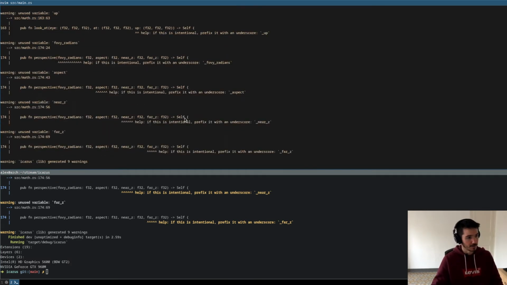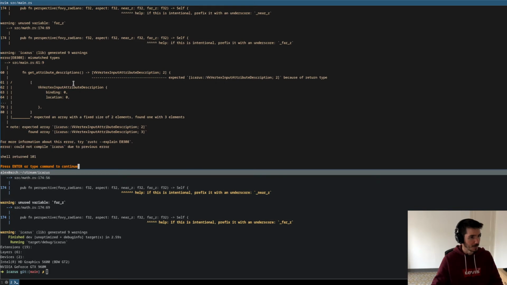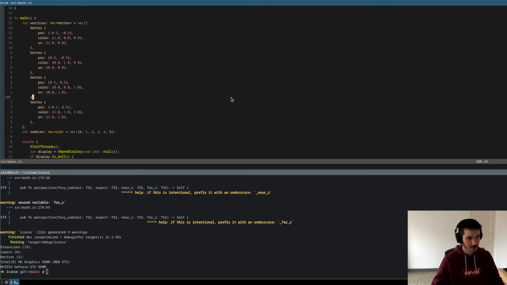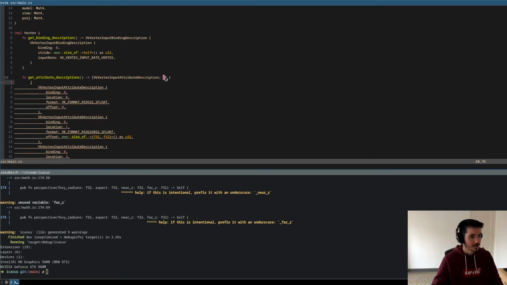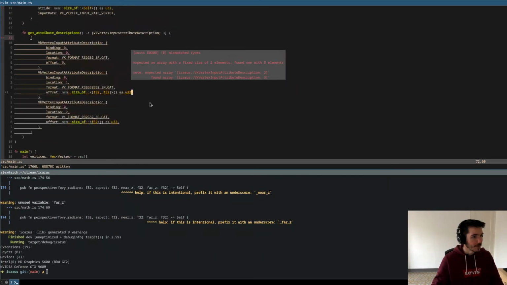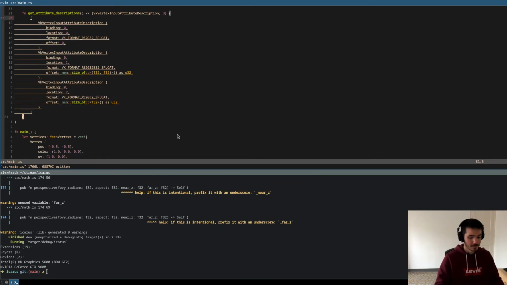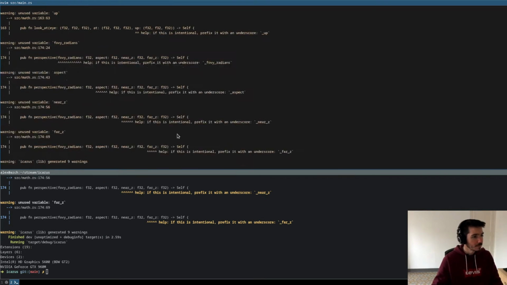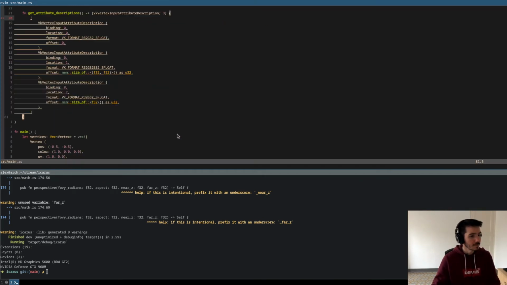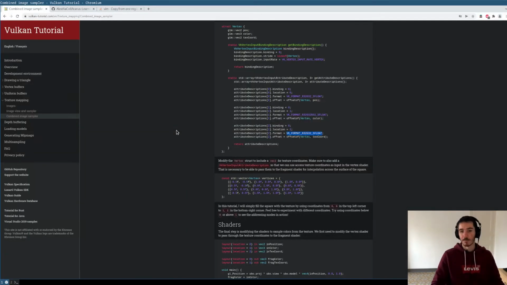That should get us back to compiling state, or maybe not. Expected 61. Expected an array of 2 elements, found one with 3. Did I not change that? Thought I changed that. Maybe not. Okay, back to compiling.